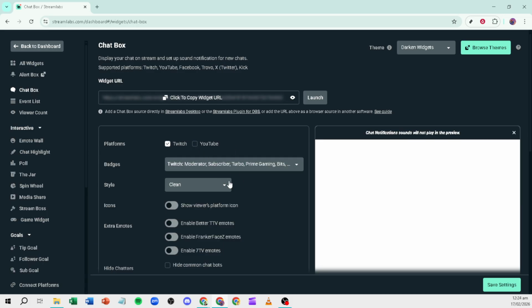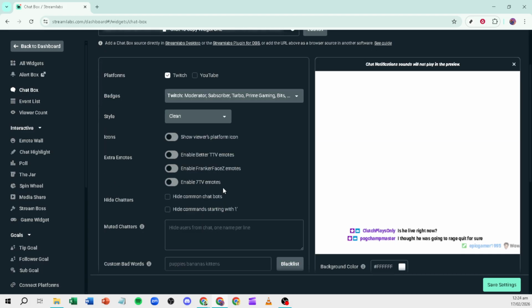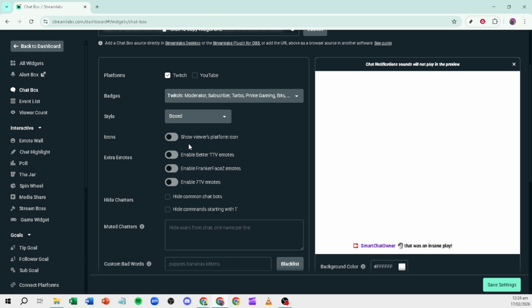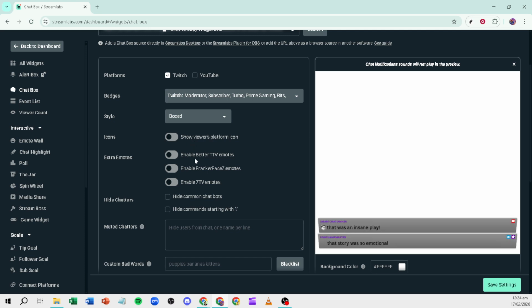Before you copy the link, take a moment to customize the chat box in Streamlabs. Pick a theme, adjust colors, choose whether to show badges or emotes, and set any moderation visibility you prefer. These settings ensure your doc looks and behaves the way you want. When you're happy, copy the widget URL to your clipboard.